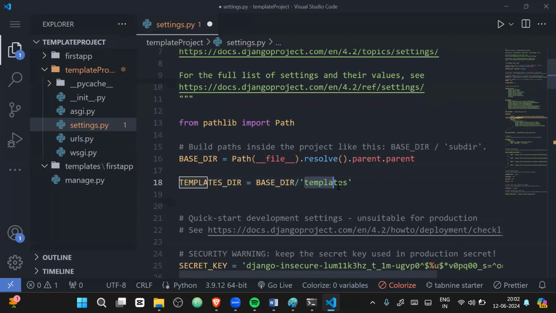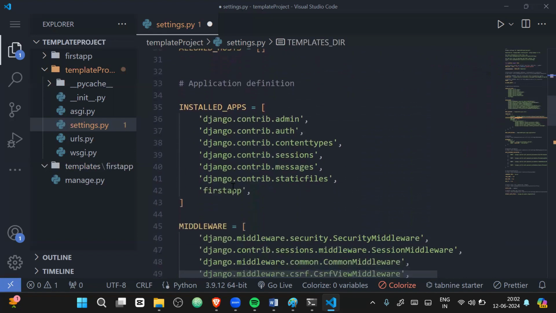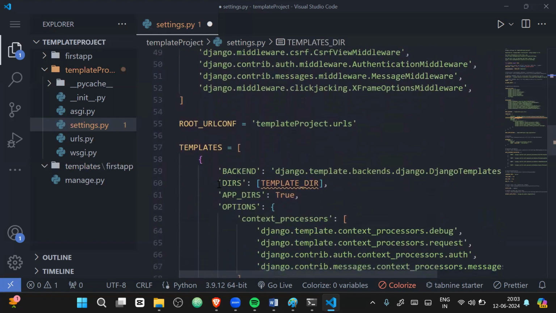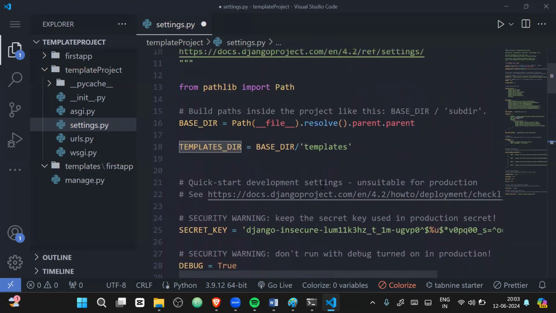If you make a spelling mistake here, it won't work. Whatever the name of your folder, templates, the same name you will write here. So copy this TEMPLATES_DIR variable and add it here in DIRS. We already added this as TEMPLATES_DIR. Let's write it in DIRS, templates here. Understanding? So we have to create this.